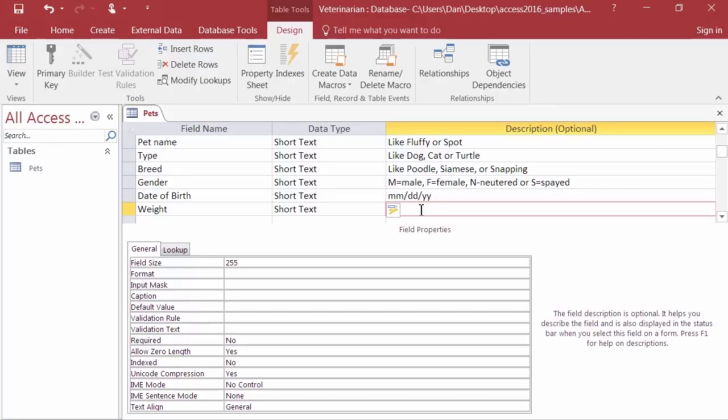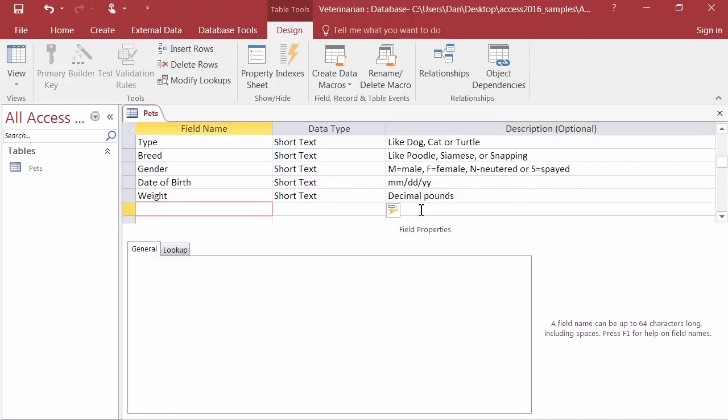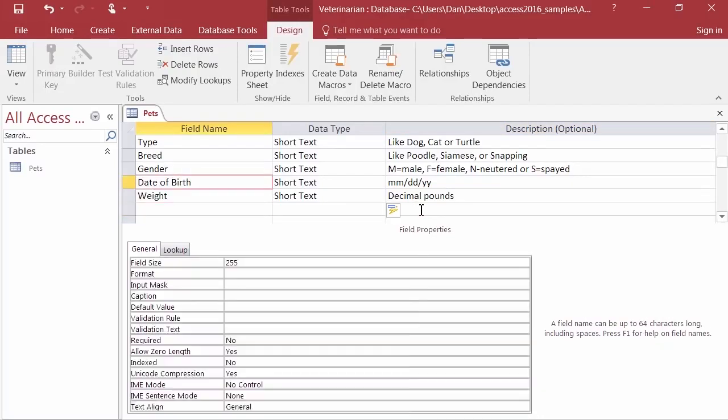And then the weight. So maybe I want the weight to be in decimal pounds rather than pounds and ounces. So I'm going to type that in, meaning like 4.3 pounds instead of trying to type in 4 pounds, 8 ounces or something like that, right? So I'm going to call it decimal pounds. And again, this is information for my data entry operator, and we'll see how that shows up for them.